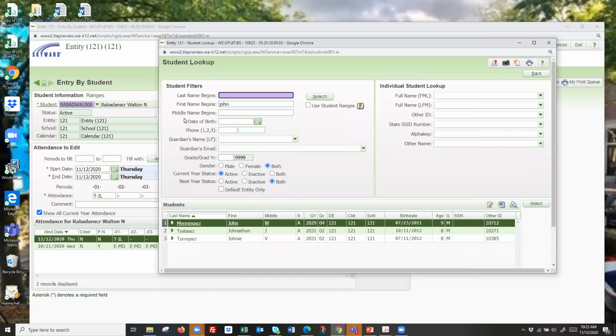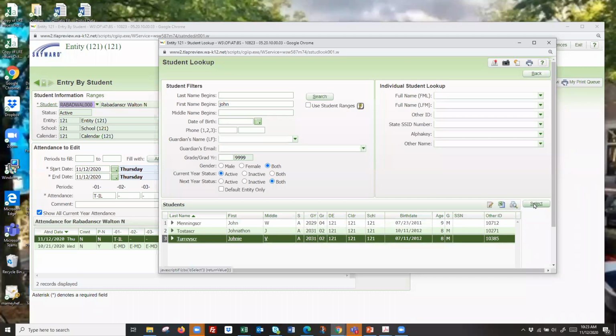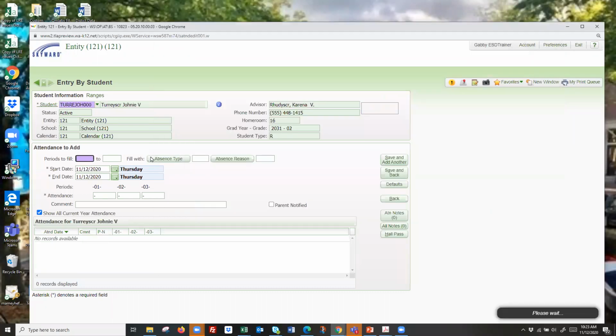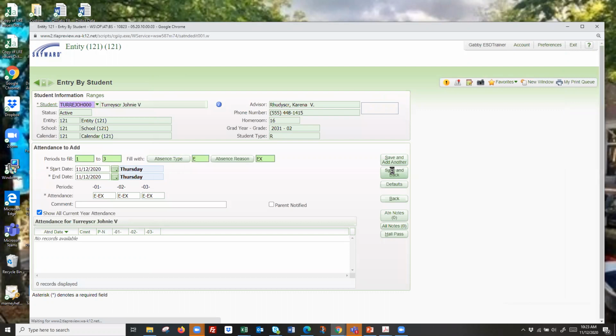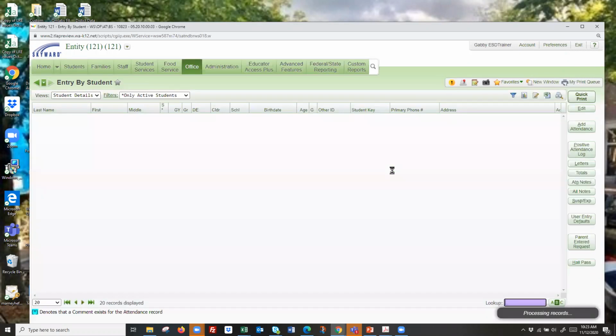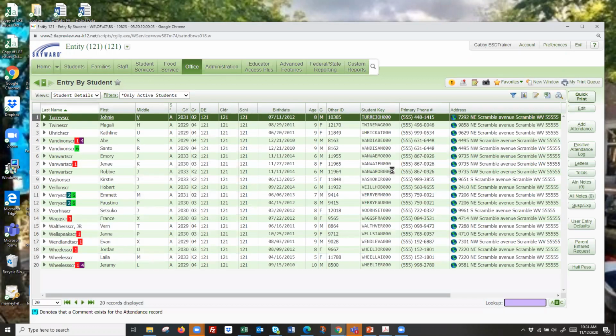So again, you can do your student search. Let's say it's Johnny right here. We select him. That brings up Johnny, and then we can start adding attendance for Johnny. So let's say this is all day, 3, excused. You could put a comment if you want to, and then say save and back. All right, so that is our entry by student. And if I'm the attendance person, that's going to be a favorite of mine. I can tell you right now. So I'm going to hit that.